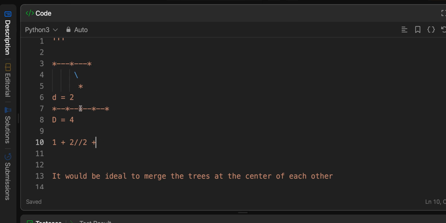And for this one as well, if we connect it to this node here, no matter which path we take, we know that the diameter is 4, and we would only be adding 2 to the entire diameter. So in this case, this would give us what? 2 divided by 2 is 1. So we get 1 plus 1 plus 2, which equals 4.